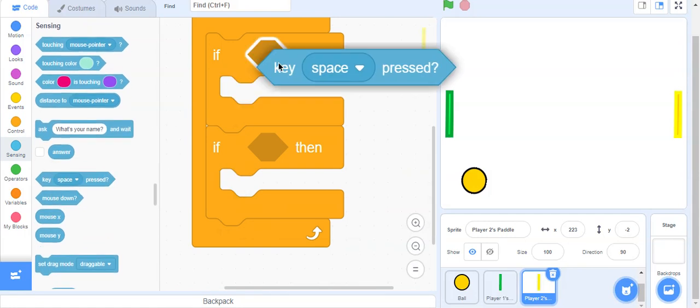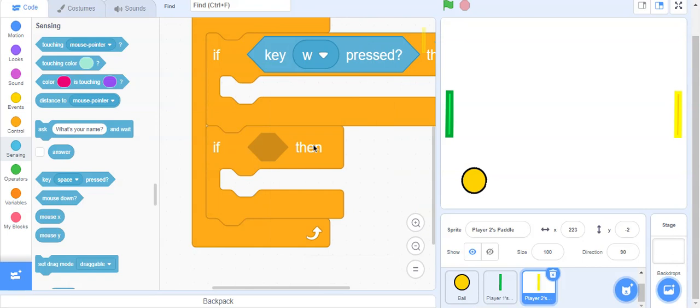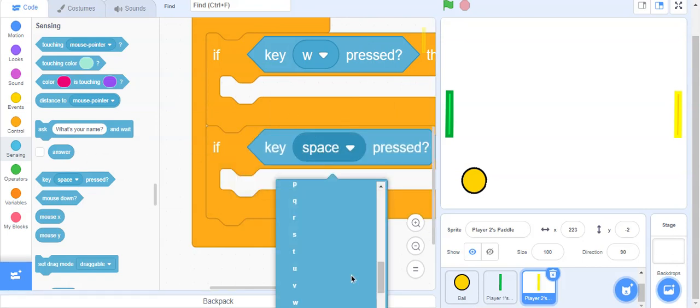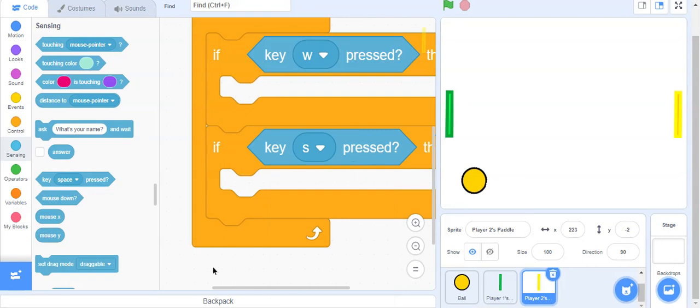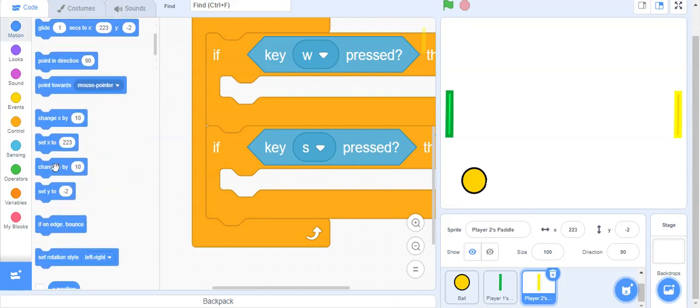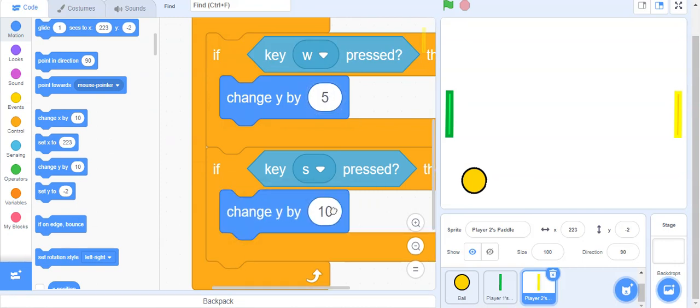Now we're making the keys pressed. If key press W, we cannot make it up and down arrow, or else player 1 will control player 2. That's not good. And for the down one will be S. There, it's right. Now we're making it the same. Change y by 5 and change y by negative 5. Now let's check it out.